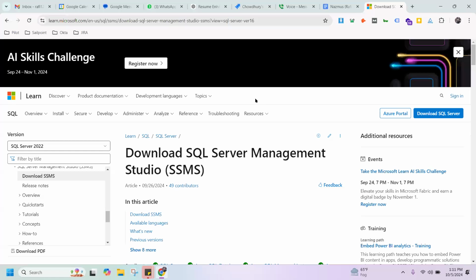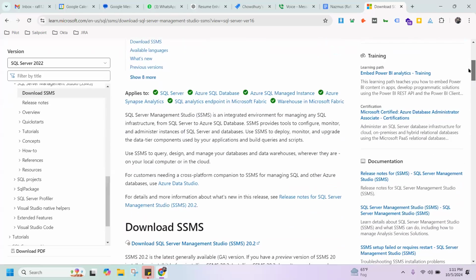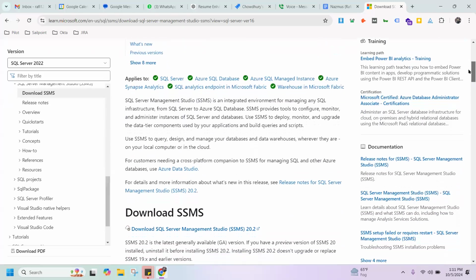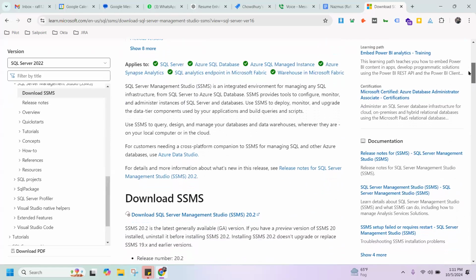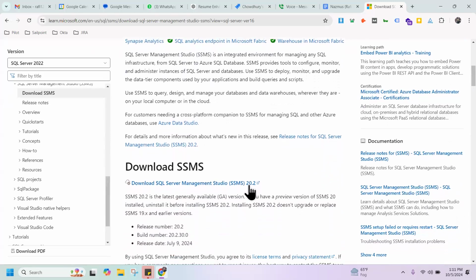I'm sorry, go to... where? Go down, see where we can download this one. This one? There is SQL Studio 20.02. Is there any other version as well? Go down, see over there.